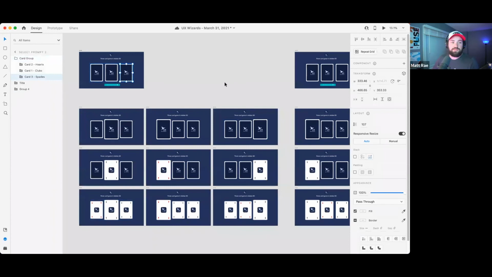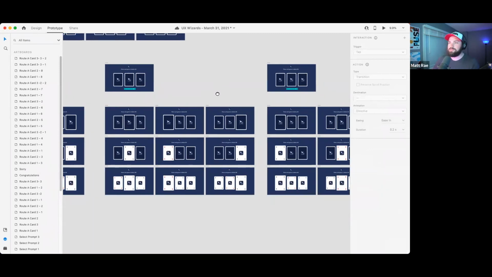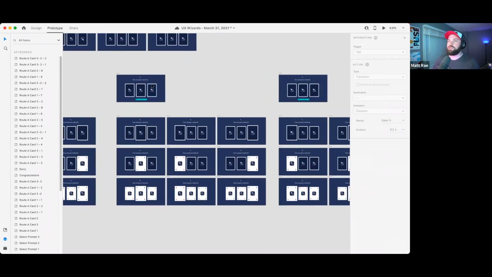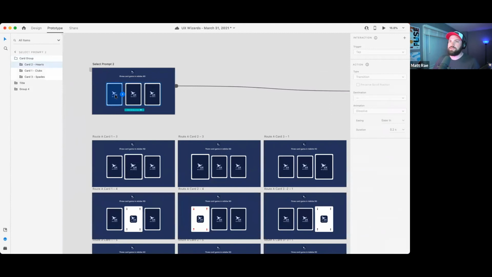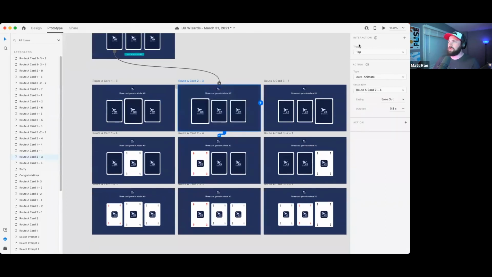So that's convenient. Had I copied and pasted this in prototype mode, we would have had all of the same links. But I'm just going to show you how we set that up one more time so that it's really clear. So here, hearts, we know hearts is in this one. So I'm just going to set up my tap with Auto-Animate and 0.8 transition. And then here we're going to go time of 0.2 and 0.8.